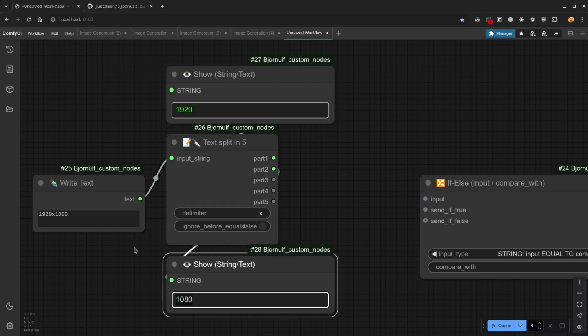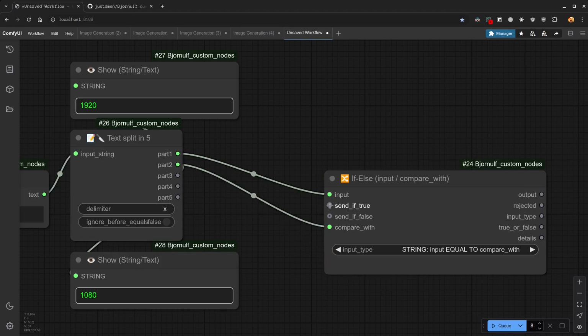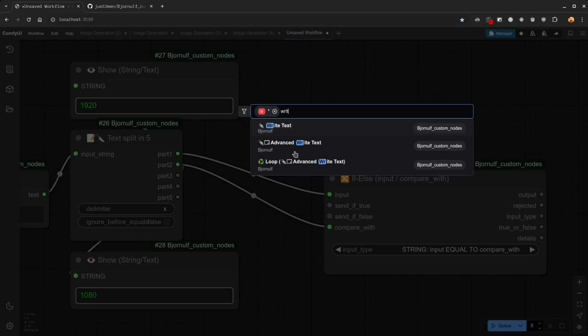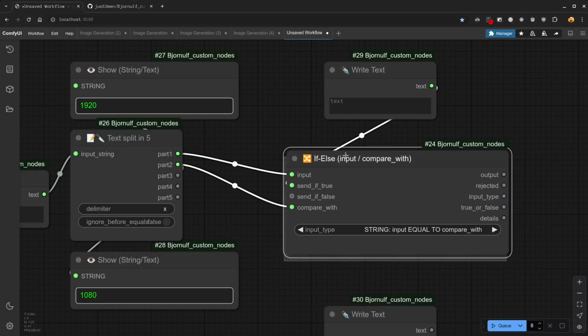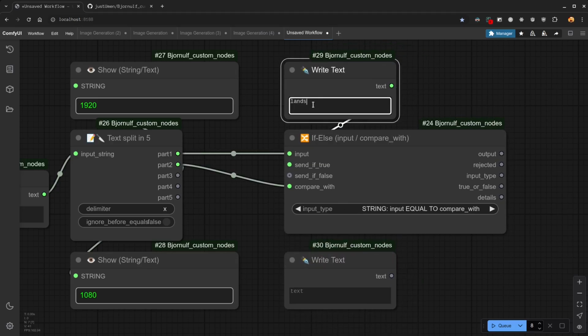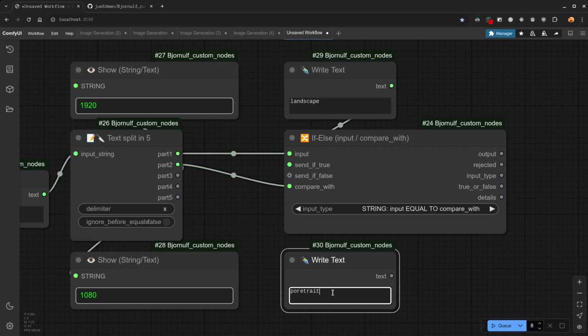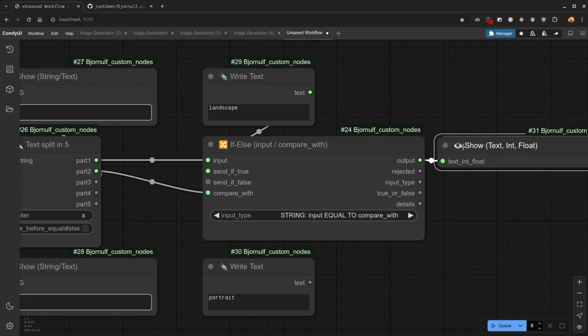We are going to compare these two numbers, so I will send the first one, 1920, to input, and 1080 to compare with. To simplify, as input, I will just put text again, but you can send whatever. I will do landscape if it's true, and portrait if it's false. And at the end, I will just display this text. After, you can of course do whatever you want with it, like save to another folder or whatever.